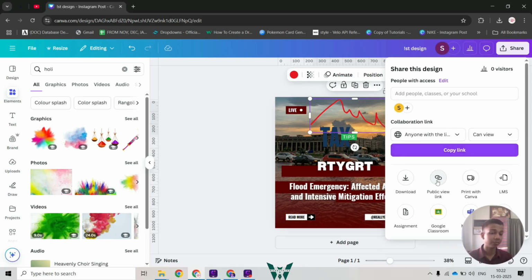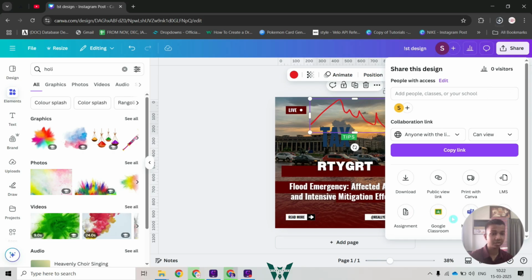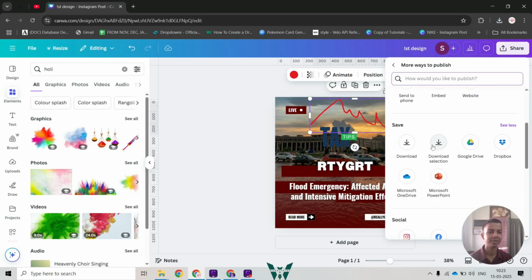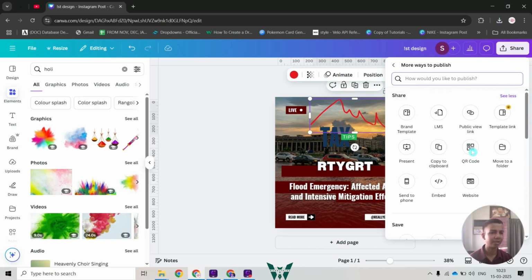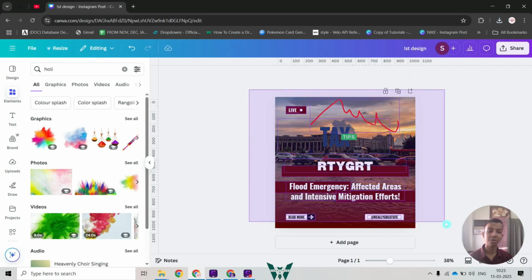Then we have public view link, print with Canva, LMS assignment, Google Classroom, Microsoft Teams, copy to clipboard, present. You can create a QR code of your design. You can move to a folder. You can embed this: you can get an HTML code and embed it in your website. You can publish this as a website. You can send to your phone, and many more tools. Okay, so this was a basic overview of Canva.